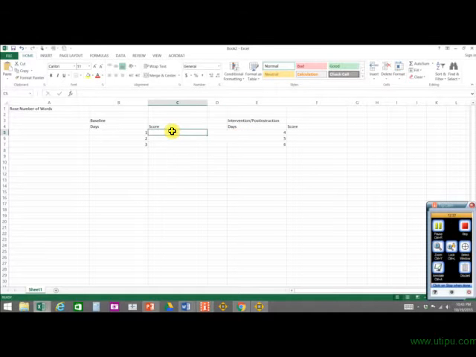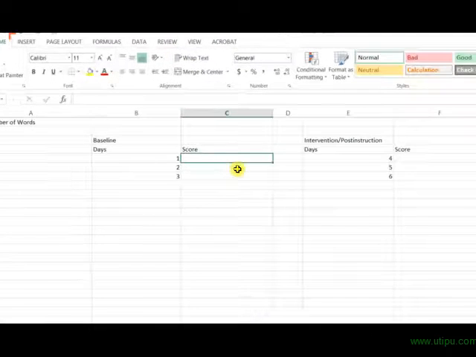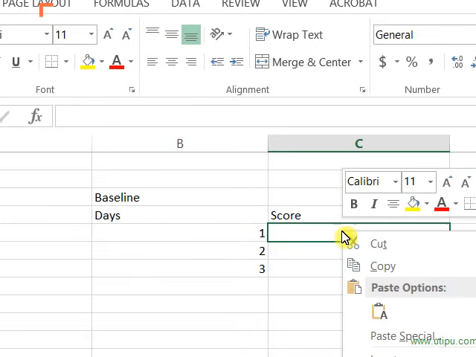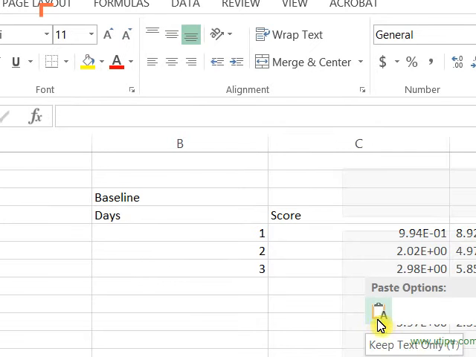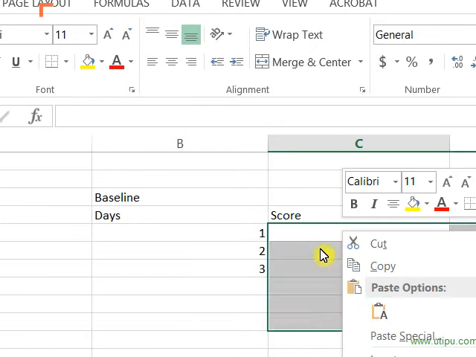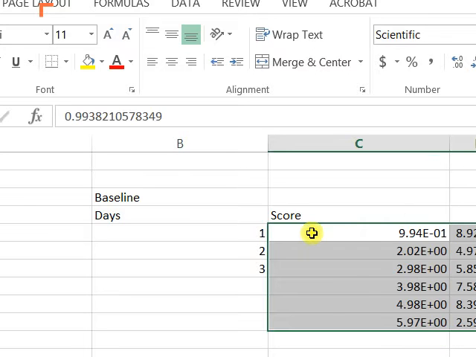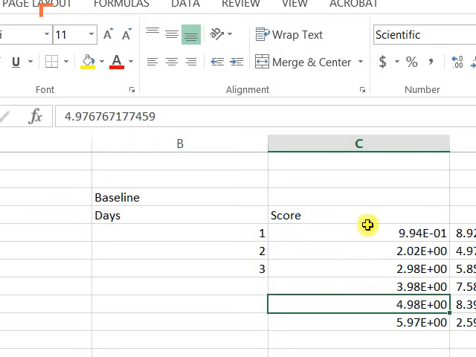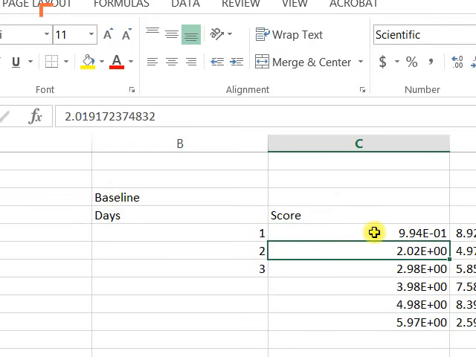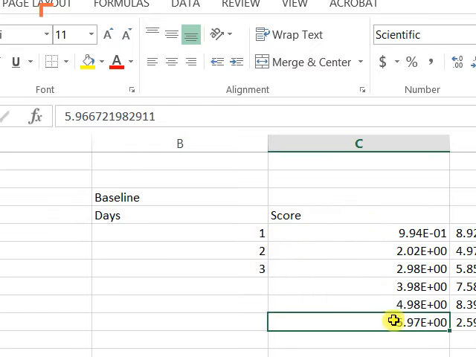Alright, now I'm going to go to the score because that's where the data point is going to come in. And I'm going to right click and hit paste or Control V, and that is going to paste in my 6 data points. There's 1, 2, 3, 4, 5, 6.